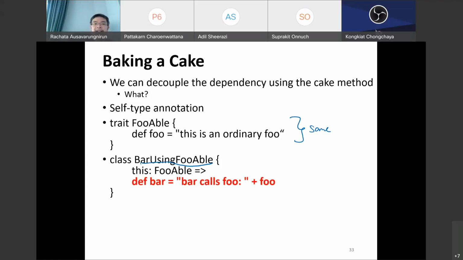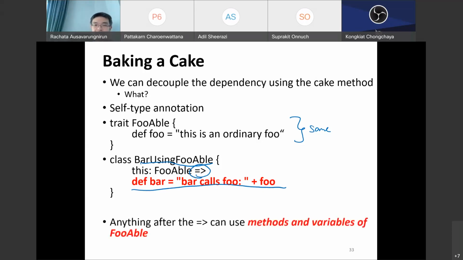It's the same class, but we have this arrow sign and def bar right over here. Anything, basically with this particular syntax, anything that comes after this arrow sign can use methods and variables of FooBar. So basically you can use def foo. You can use foo, yay. Right. You can use foo. With me so far? Basically, if we have this self-type annotation and this particular baking a cake method, you can implement FooBar and you can implement Bar using FooBar and have this arrow sign and say, hey, I'm going to use foo defined in FooBar.